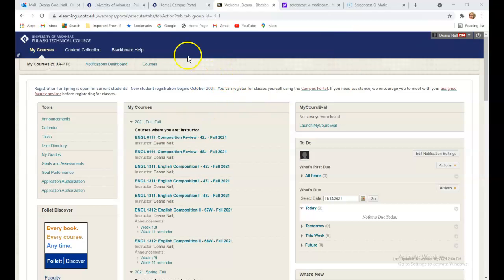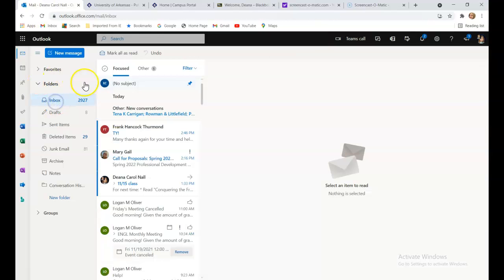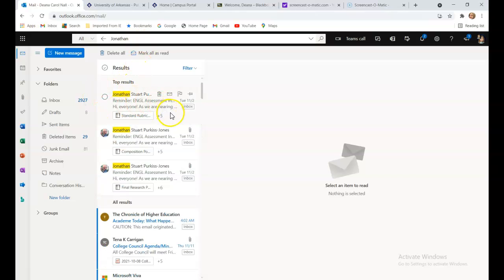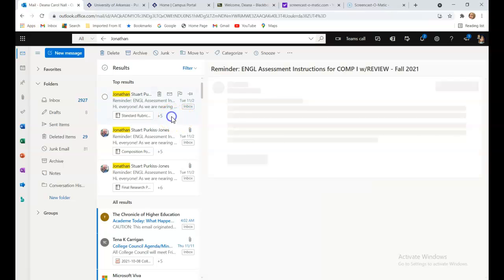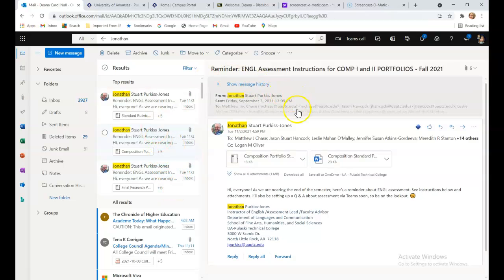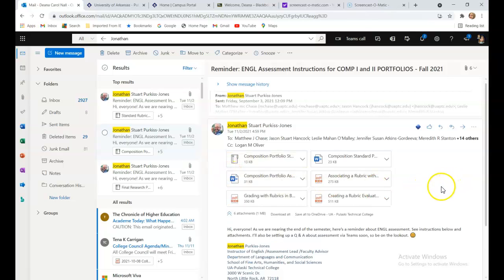All right. So when I go to do assessment stuff, I go into my email and search Jonathan's name, because he has already sent us all the documents we need, and I've got them right here. This is 3 different emails. He knows that I teach Comp 1, Comp 2, and Comp 1 with review, so those are 3 separate emails, one for each of those classes, with the documents specific to those classes. I'll open up a Comp 2 portfolio assessment. So this is all that information. He sends us all these documents.